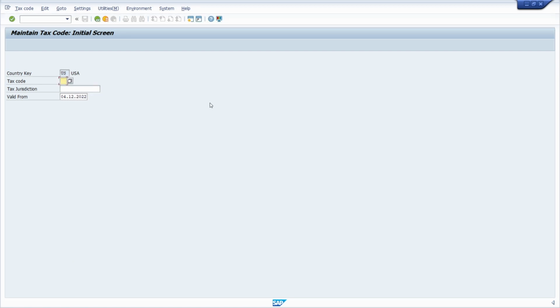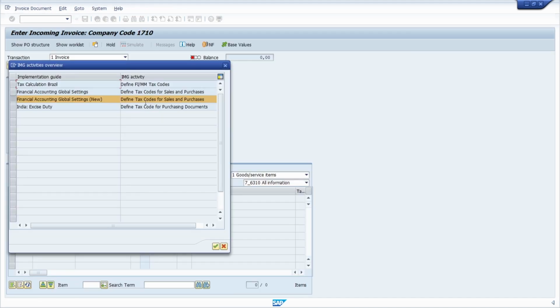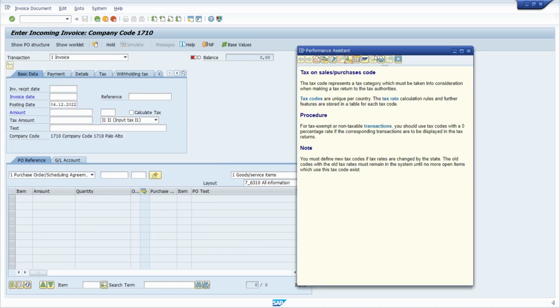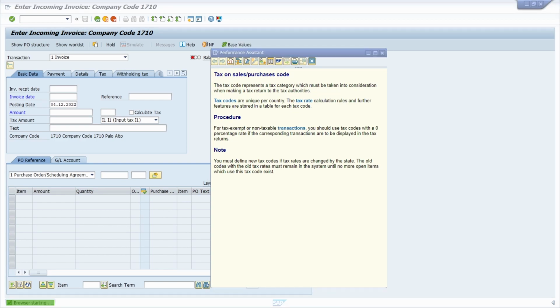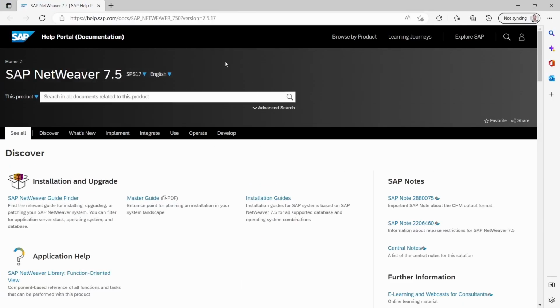Furthermore, if I close this and go a couple of steps back, you see more functions here. For example, for the tax code, you can open up the application help. If you click on this button, you will open up the help.sap.com website with your release or version used. Here you can directly search for this product on the help.sap.com website.